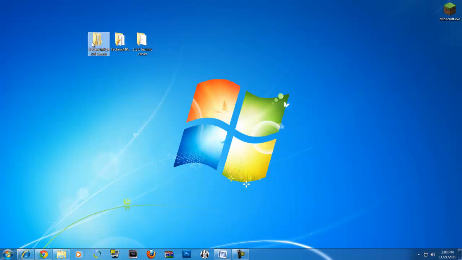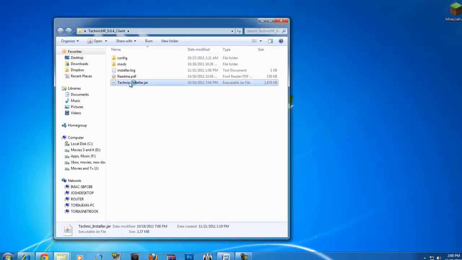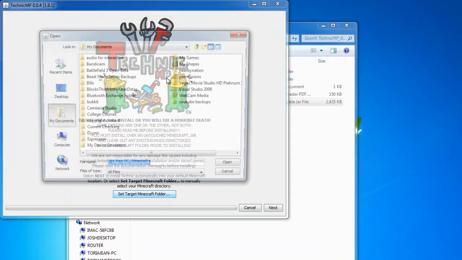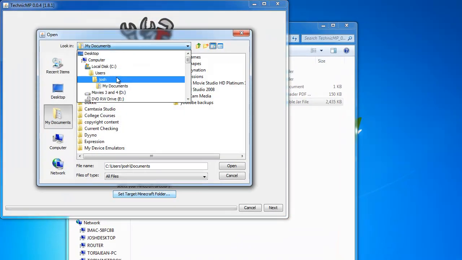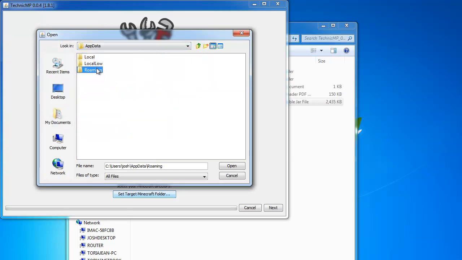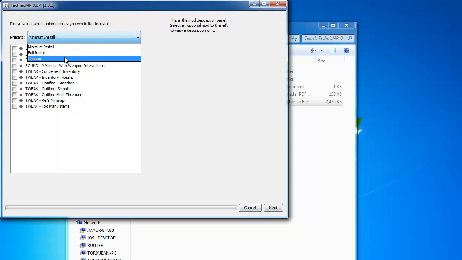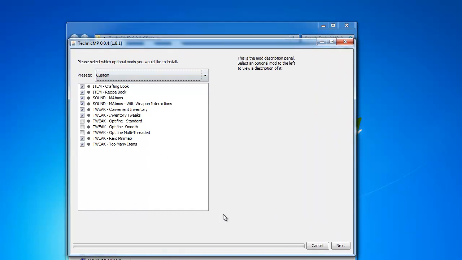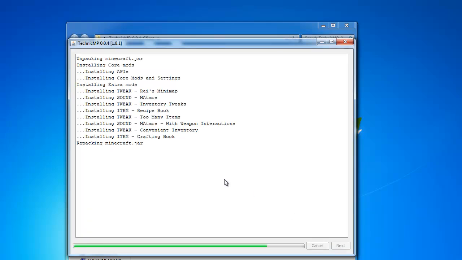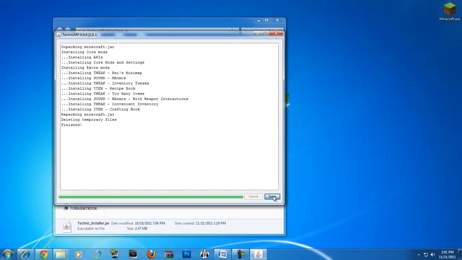Okay, so here we go. We're going to go with the client version first. Click the Technic Pack installer. You want to select where our jar is. So AppData, Roaming, in your Minecraft folder, then click next. Now you want all of them except for Optifine. I do not put it on here because it kind of messes with the environment, because what Optifine does is it also installs a whole bunch of those small little blocks, and it kind of messes with my environment a little bit.